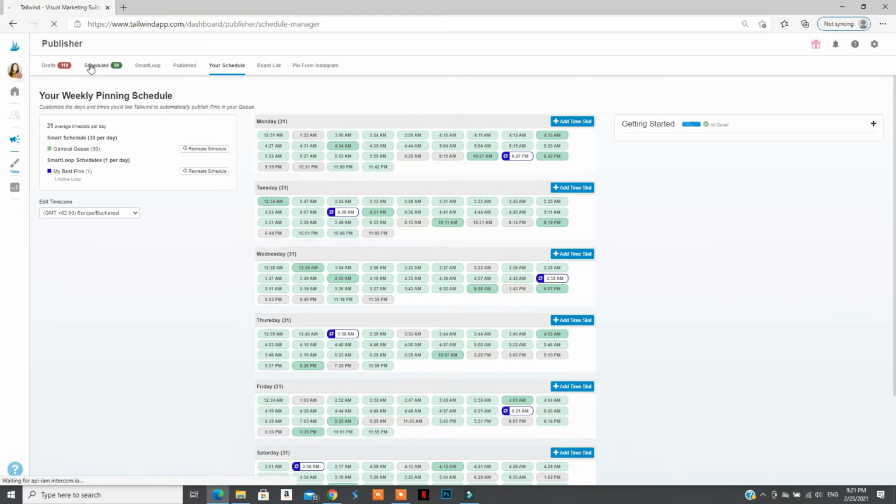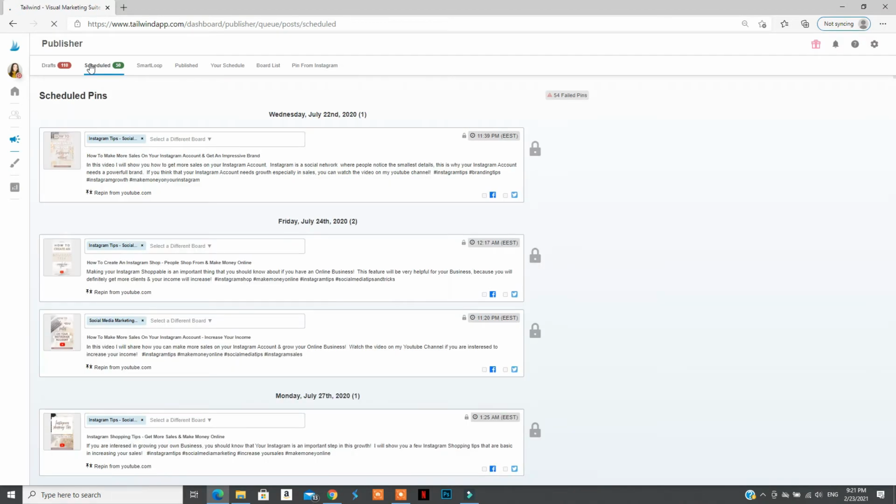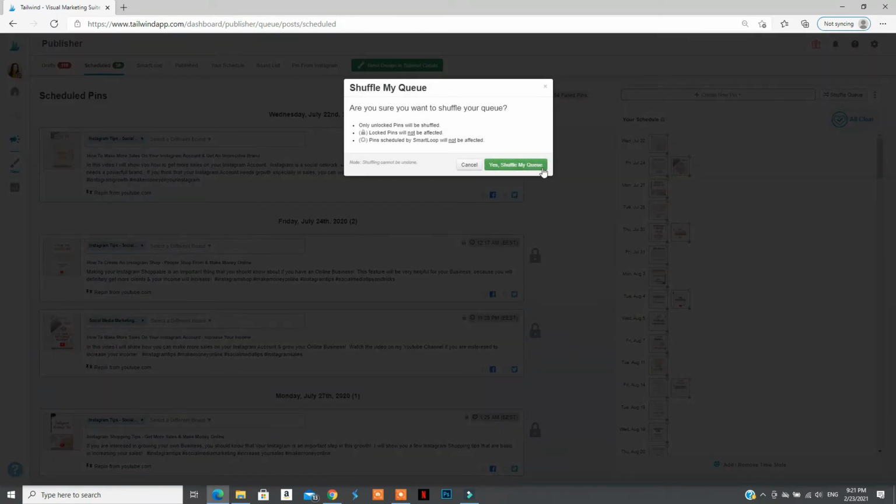They will be pins that you pin from others, from other popular accounts. They will be your own pins. There will be pins that you reshare from Tailwind Communities and all that. If you think you've added too many similar pins one after another in the time slot, you can always shuffle your queue. That will mix your pins so you won't have too much similar content in a batch being published together. You can also lock the pins that you want to stay in place when you shuffle the queue.